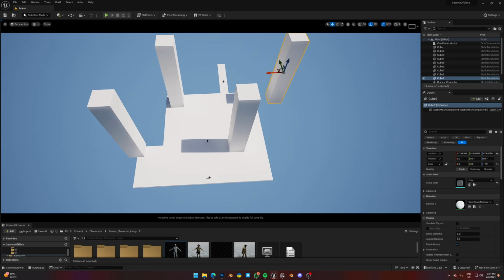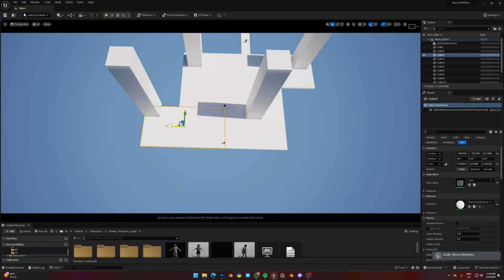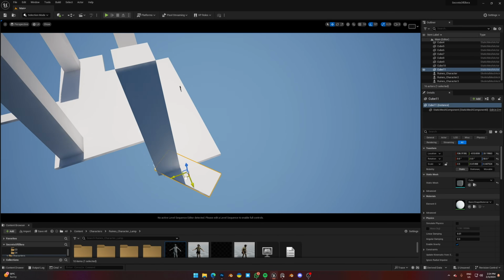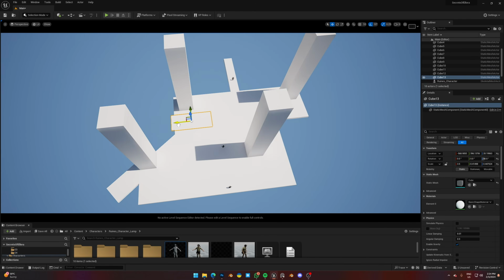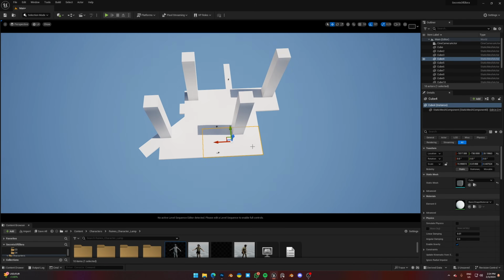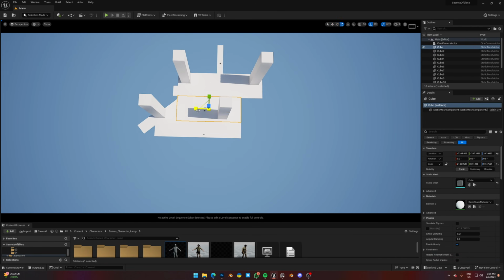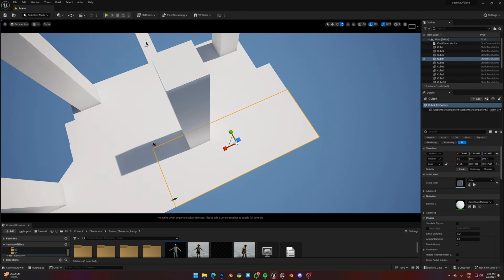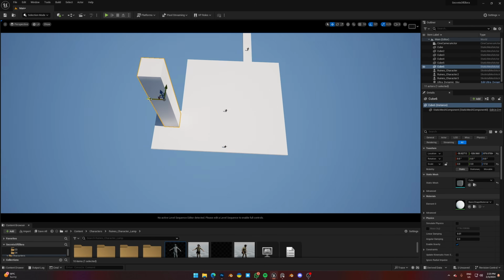I have planned it in a way so it doesn't look random. So keep in mind to plan out your level and environment first and then play with all this. Otherwise, you will be stuck into a loop of playing around.